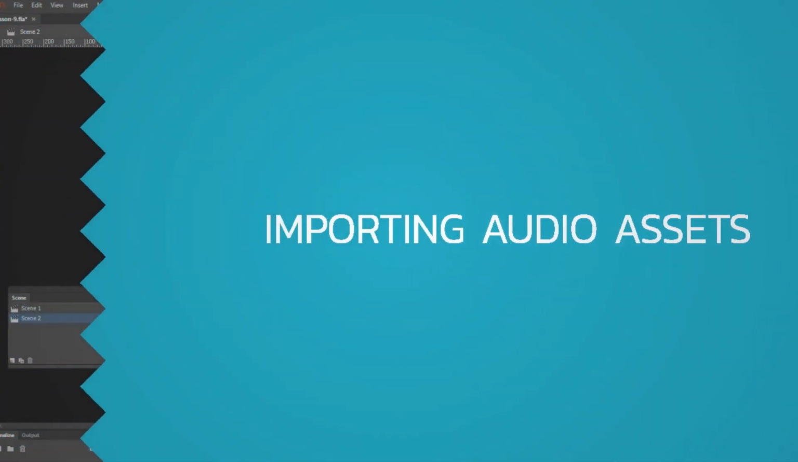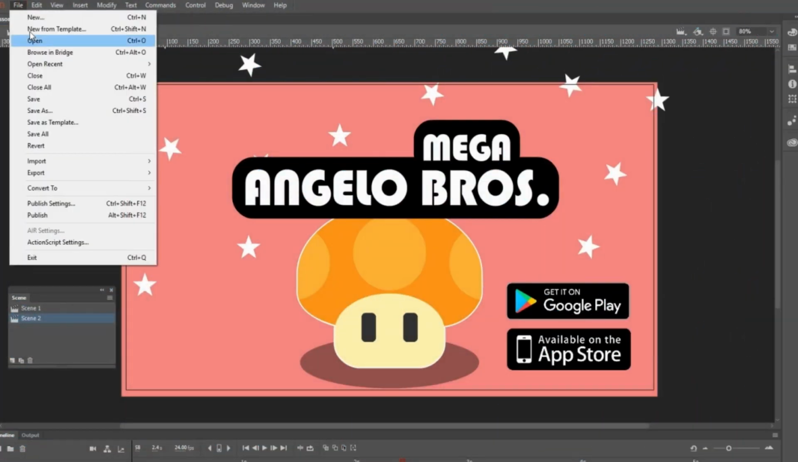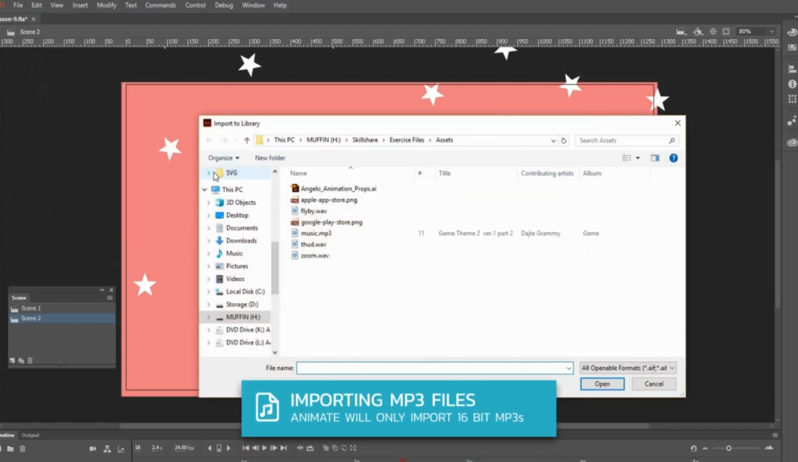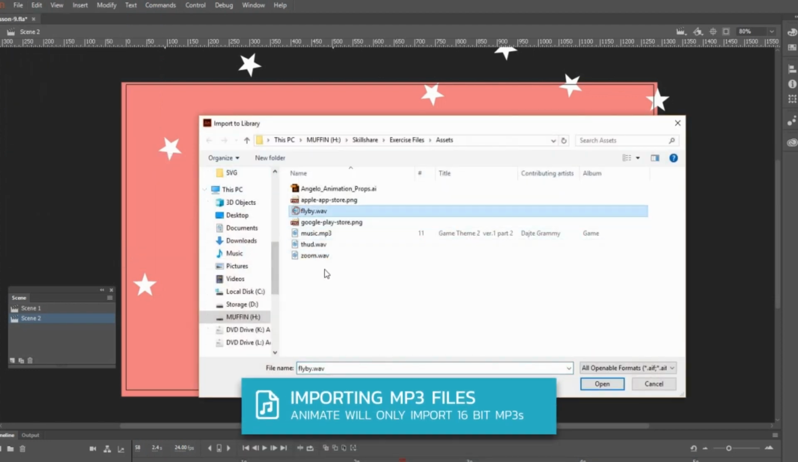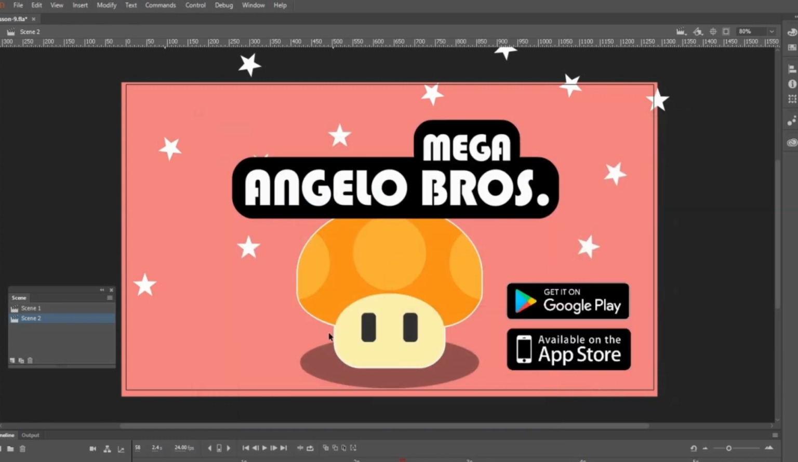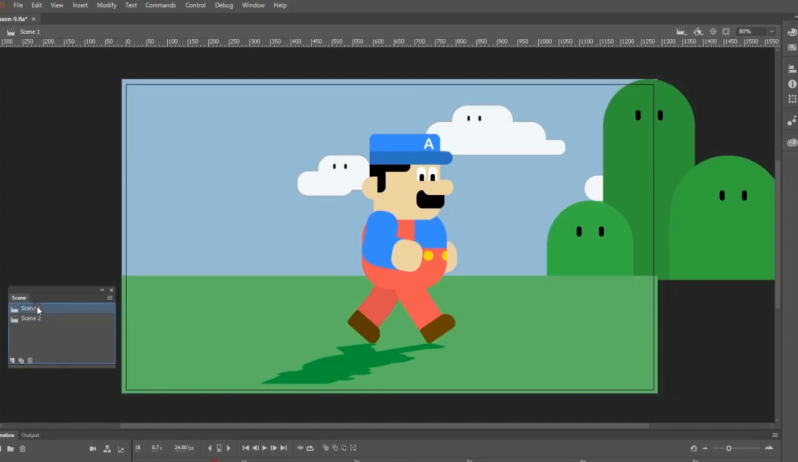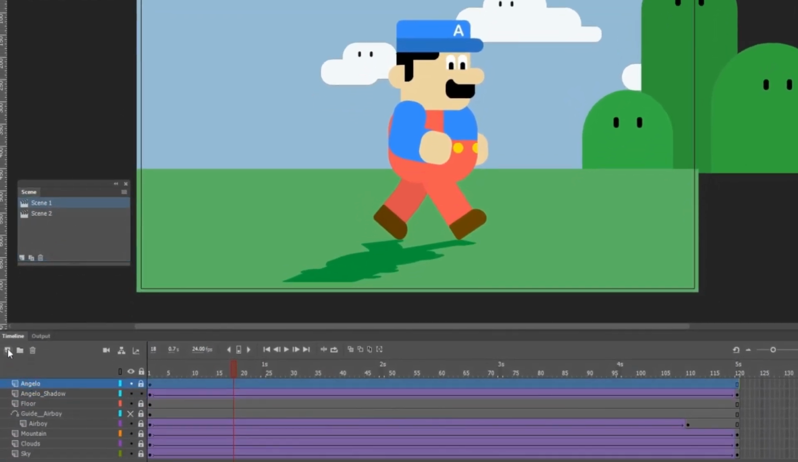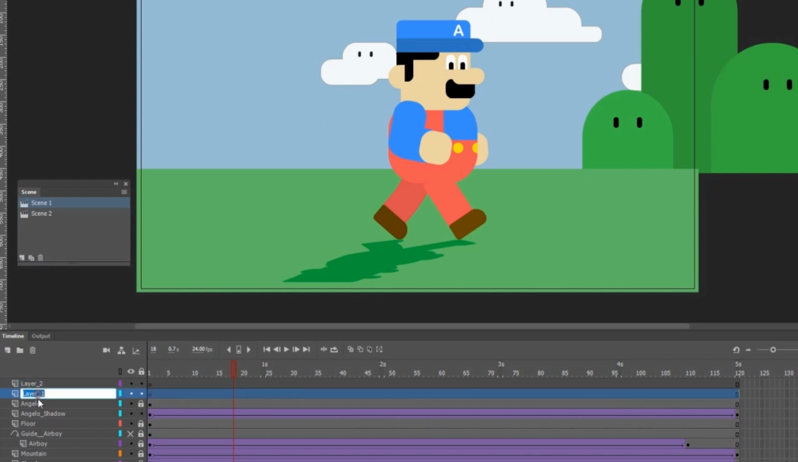I've downloaded some free WAV and MP3 sound files off the internet. We can import them to the library from the Assets folder. Let's go back to scene 1. Create 2 new layers and name them Sound Effects and Music.